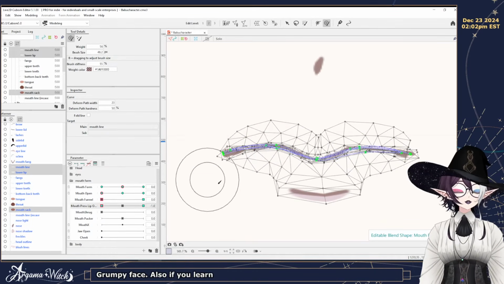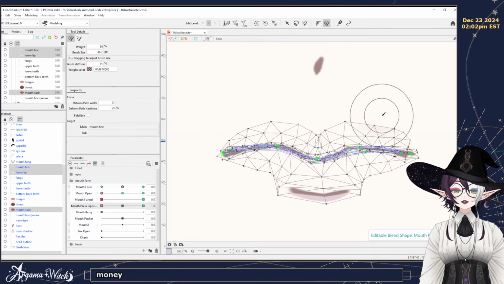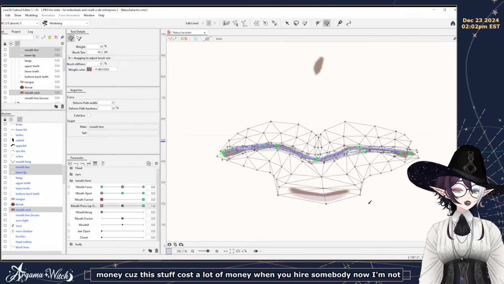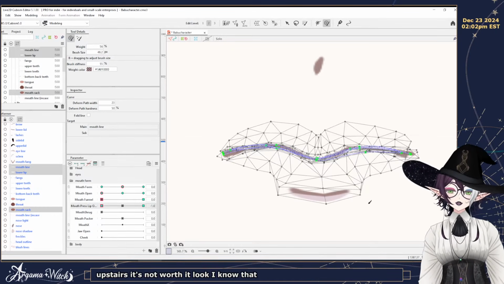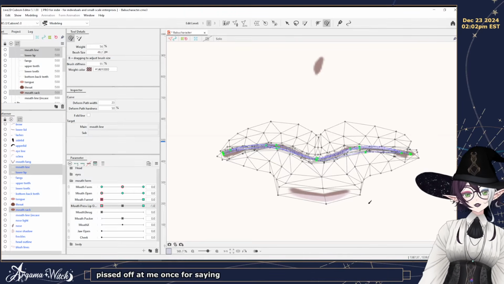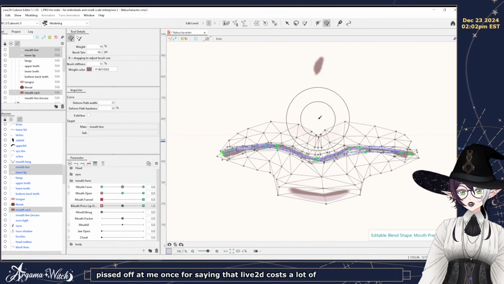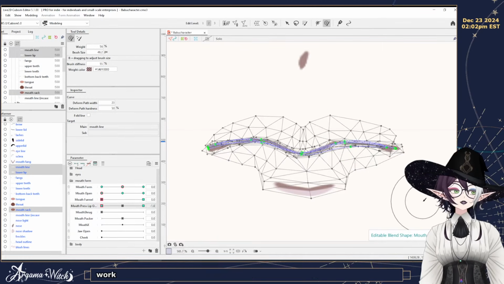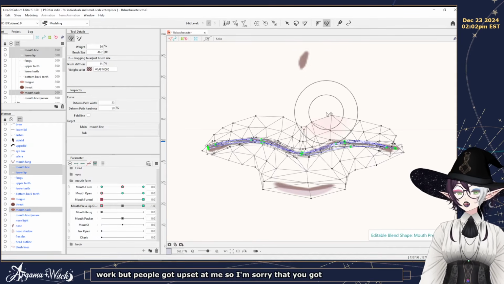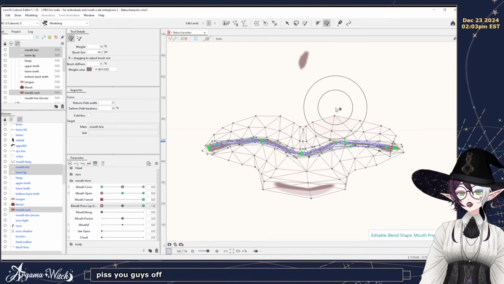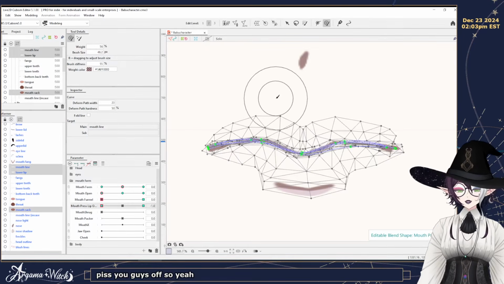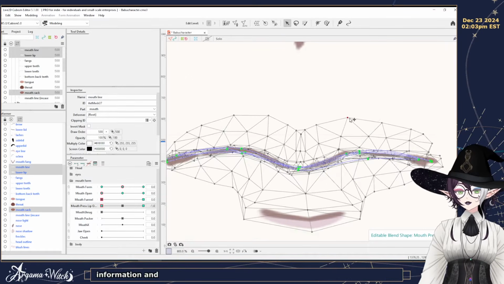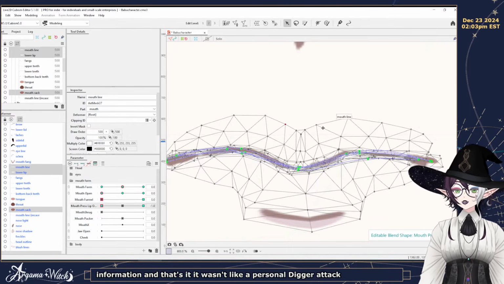Also, if you learn how to do Vbridger yourself, you could save yourself a lot of money, because this stuff costs a lot of money when you hire somebody. I'm not saying it's not worth it. Look, I know that the Live2D community got really pissed off at me once for saying that Live2D costs a lot of money. I never said it wasn't worth the money. I just said it costs a lot of money because it's a lot of work. But people got upset at me, so I'm sorry that you got upset. I didn't mean to piss you guys off. I was just trying to give informed information, and that's it. It wasn't a personal dig or attack.